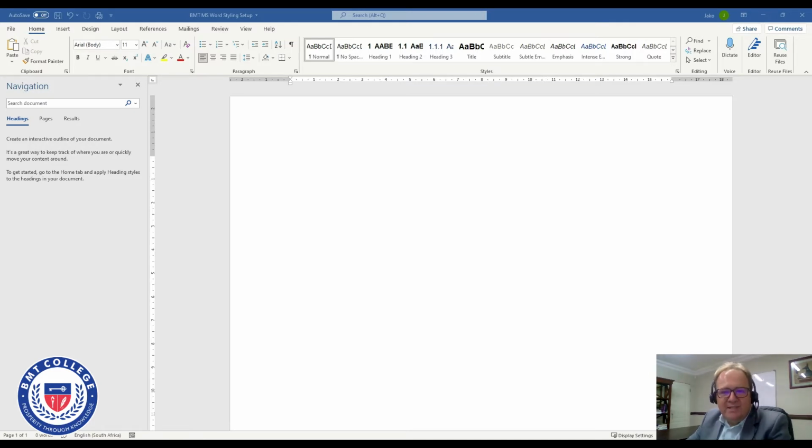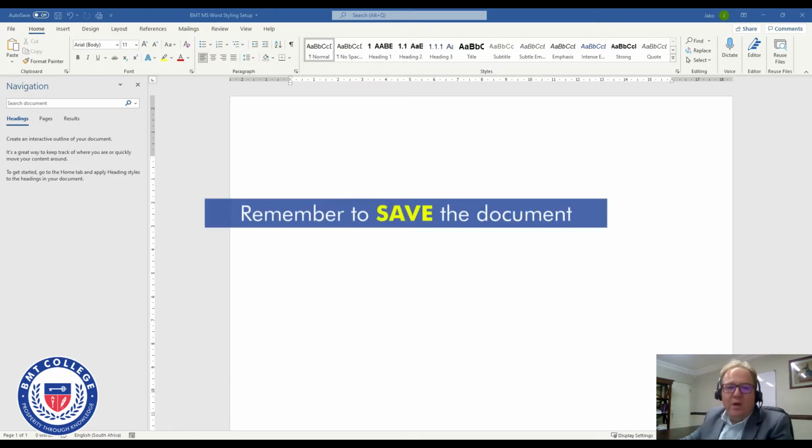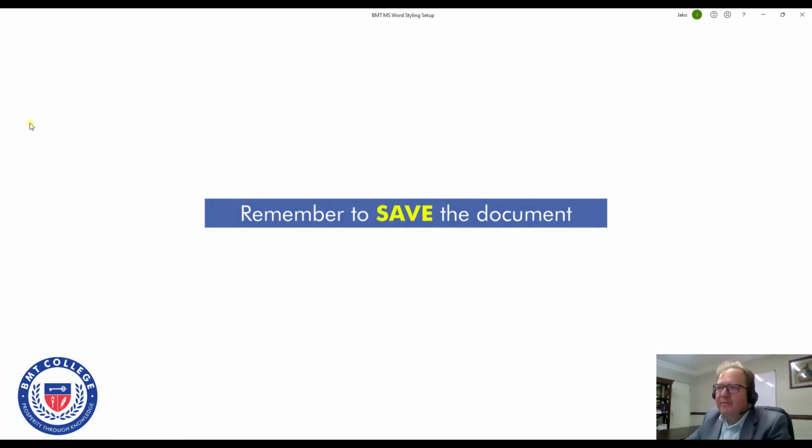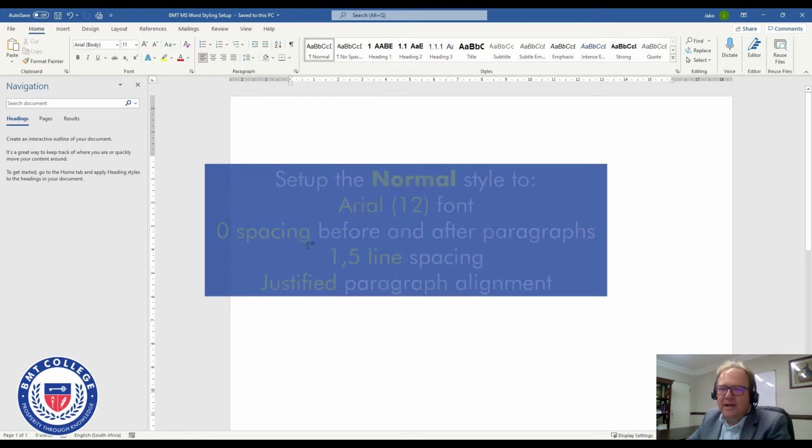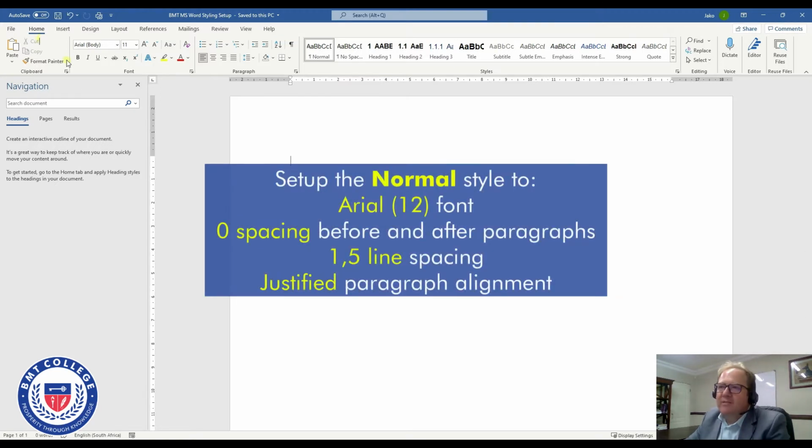Styles is an amazing tool that is used in Word to make sure that your document consistently looks the same throughout the whole document. So what we're going to do now is I'm going to save my document. Click on File, Save before we start, and the first style that I'm going to set up is the normal style. So where we find our styles is right on our home menu.